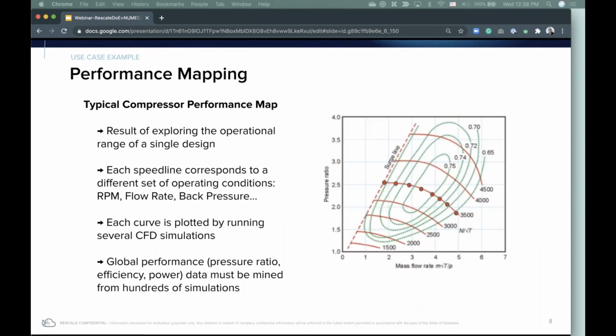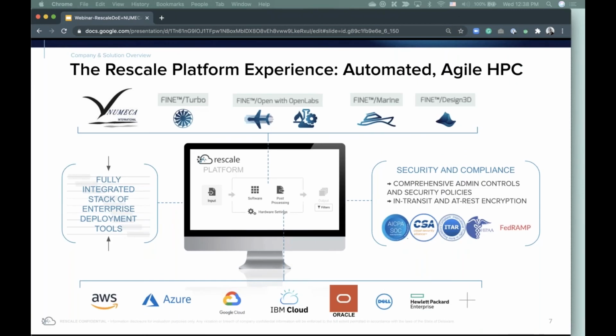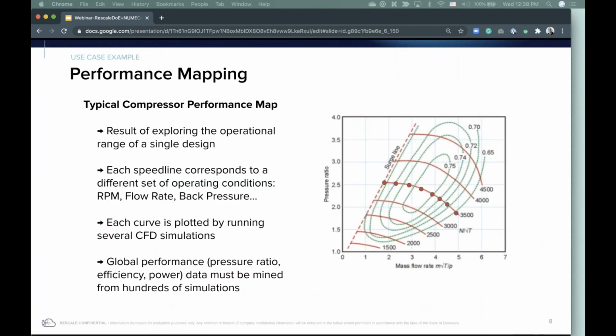Then let's see here. So, performance mapping. Oh yeah, today's example, actually, what I'm going to show you, it's a performance map. As you probably know, if you're familiar with building this type of performance map, they're very typical. These ones are from a compressor, a centrifugal compressor.